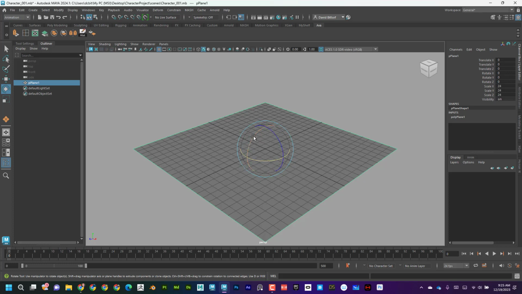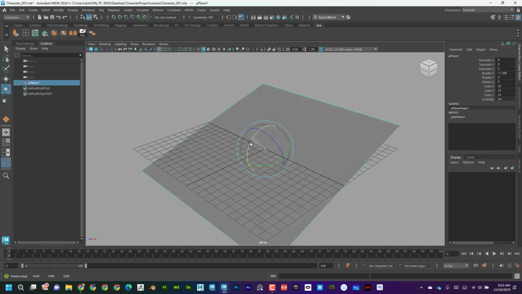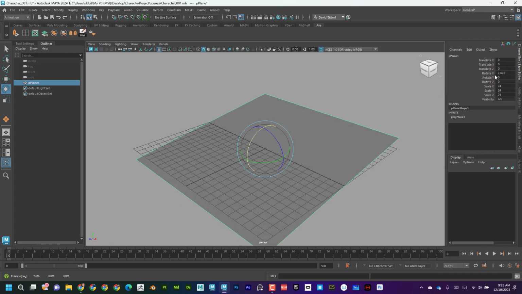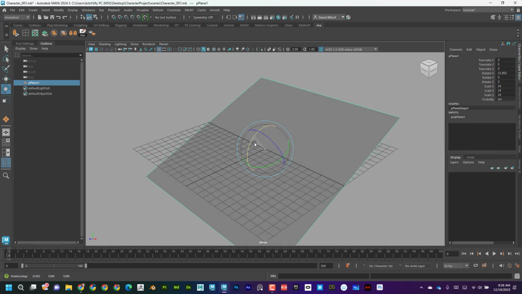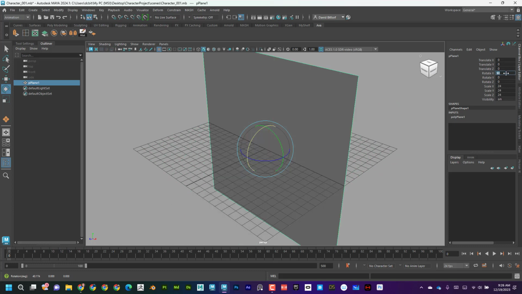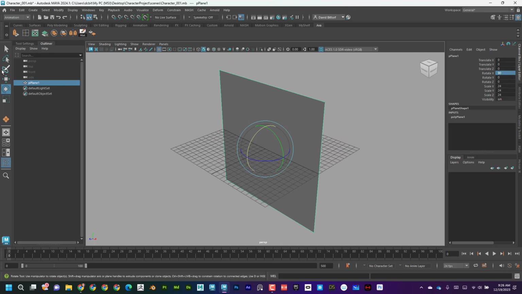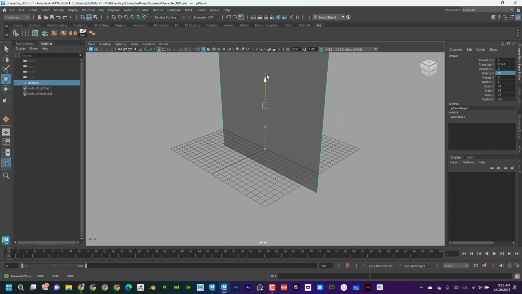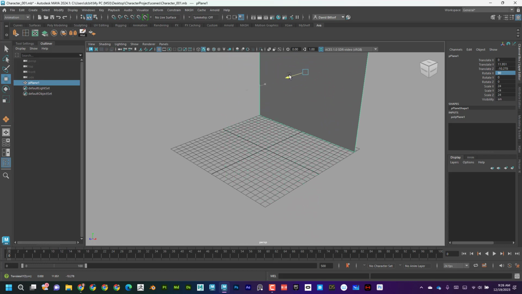And if I grab this red one and start rotating, I can see that it's rotating on X. So if I type in 90 over here, that's perfectly 90 degrees from the camera. Now I can move this by clicking on my move, and I can move this up so it's sitting on the bottom of the grid. Then I can push it back so it's sitting right at the edge of the grid.